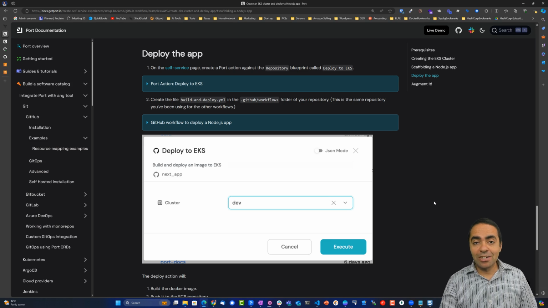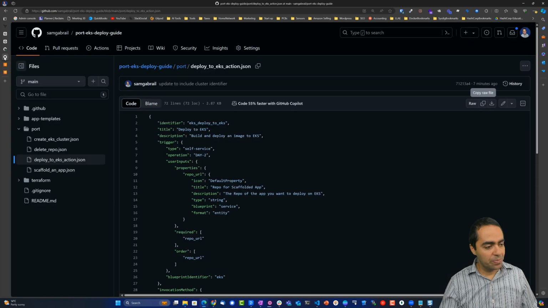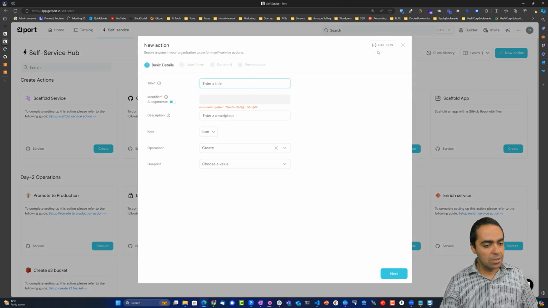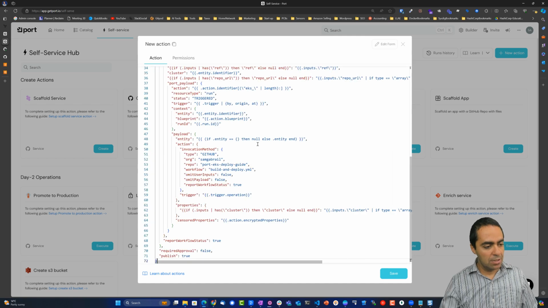The last portion here is to deploy the app into our EKS cluster. So you can see here, we need to do two things. We need to create a Port self-service action to deploy to EKS. And then we, of course, need a workflow for that, a GitHub workflow. So let's jump over here into my code, and under deploy to EKS action, I'm going to grab that and back into Port. Let's create a new action, add a JSON, paste that.